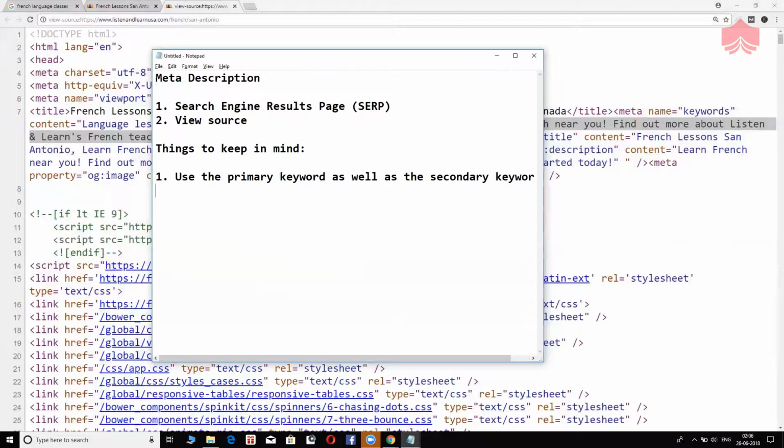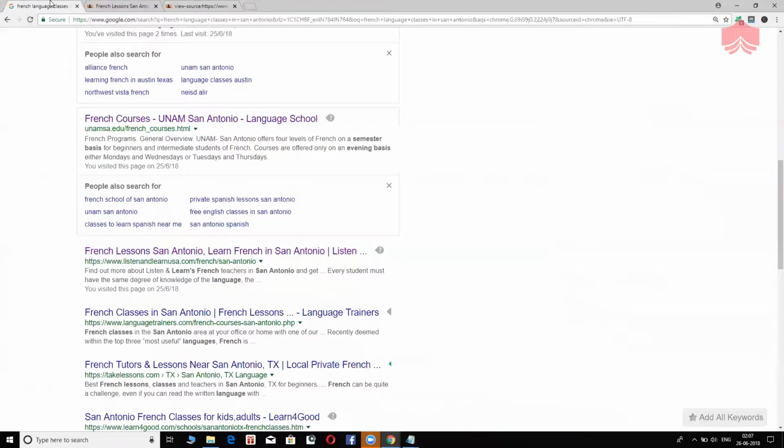You're going to use both the primary and the secondary keyword, and I'll show you in a little bit how to do that. Number 2, you want to keep the character count to a 156 character limit. If you remember, in the title part we spoke about 56 characters, right? So let's quickly look at the search engine results page.